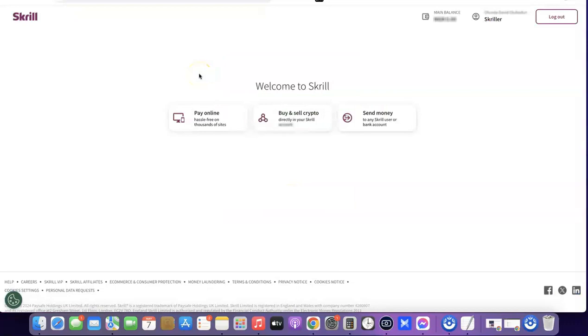So as you can see, I've just easily created a Skrill account, and as you can see from the screen, I can now use my Skrill account to pay online. I can use it to buy and sell crypto, and I can also use it to send money internationally. The next thing I have to do now is to verify my Skrill account with my ID in order to avoid any sort of limitation.